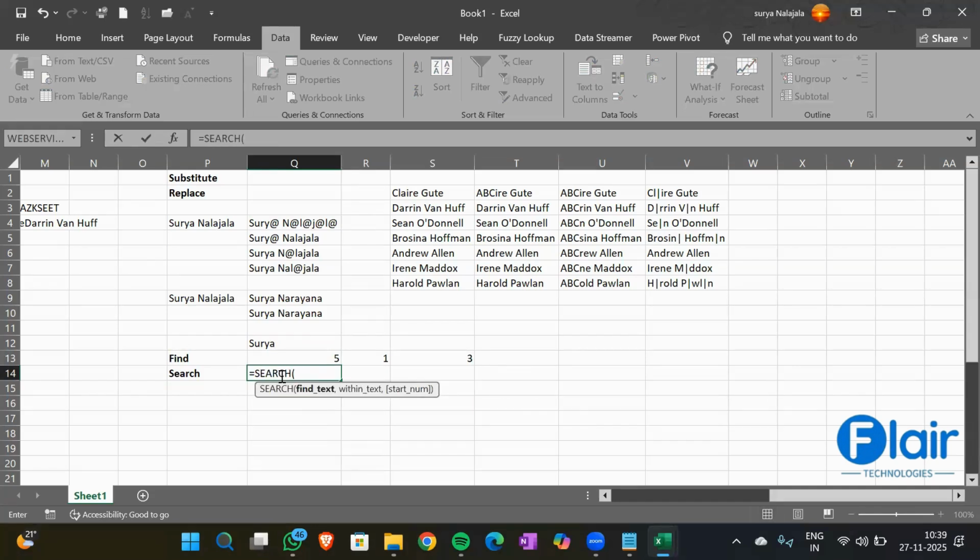Okay, now I'll just give the find text. Within text, this is 1, comma 1. Start number is 1, so S is in the first position. Let's find out by using search. Let's find out the A. Within text, comma 1. A is in the fifth position. Okay.